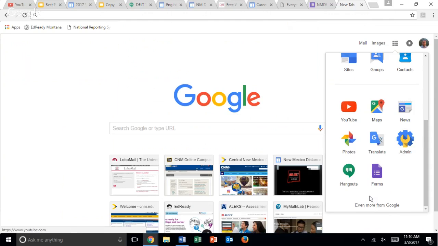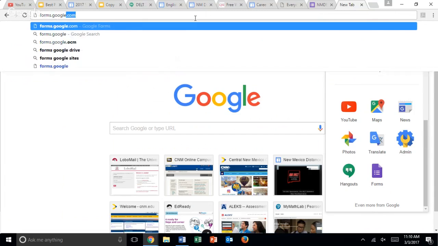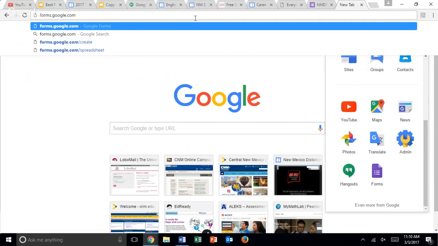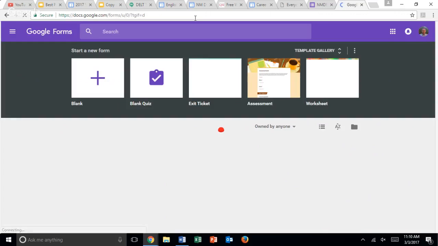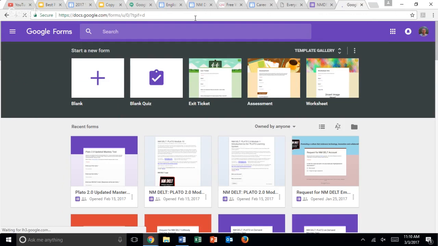So if I'm going to open Forms, I can either click on the Forms button here through my apps menu, or I can come up here into the URL and just type in forms.google.com. This is a pretty standard way of navigating Google. So for example, if you wanted to go to Google Docs, it would be docs.google.com. If you're going to Google Slides, it's going to be slides.google.com. So I'm going to forms.google.com, and I'm going to hit enter so it will go ahead and open for me. It takes you to this nice page right here.